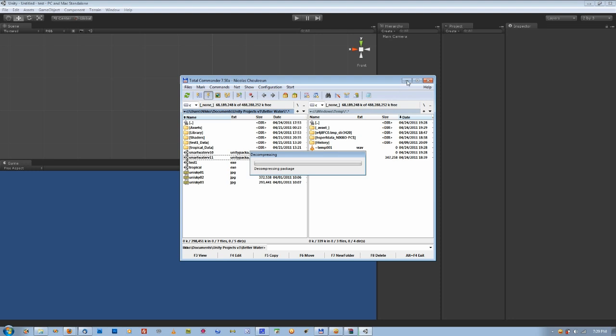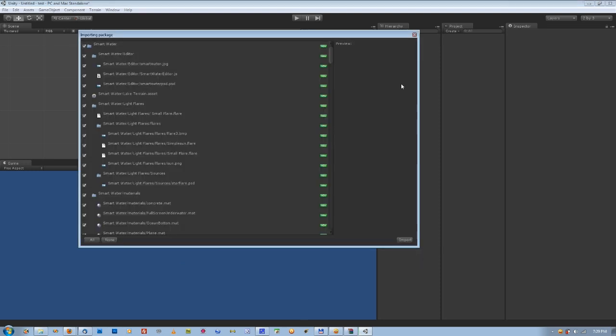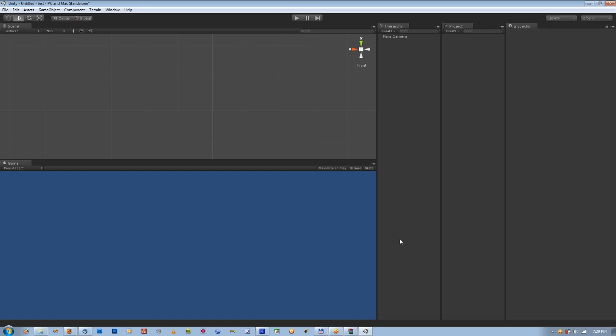It's gonna take some time to decompress and import. So here I import everything. I don't have to touch anything. I just click import, clack. And Unity is going to import a lot of things, graphics, scripts, compile everything for the current version of Unity you have. It's going to take some time, so I make a pause and I will continue when it's finished importing.